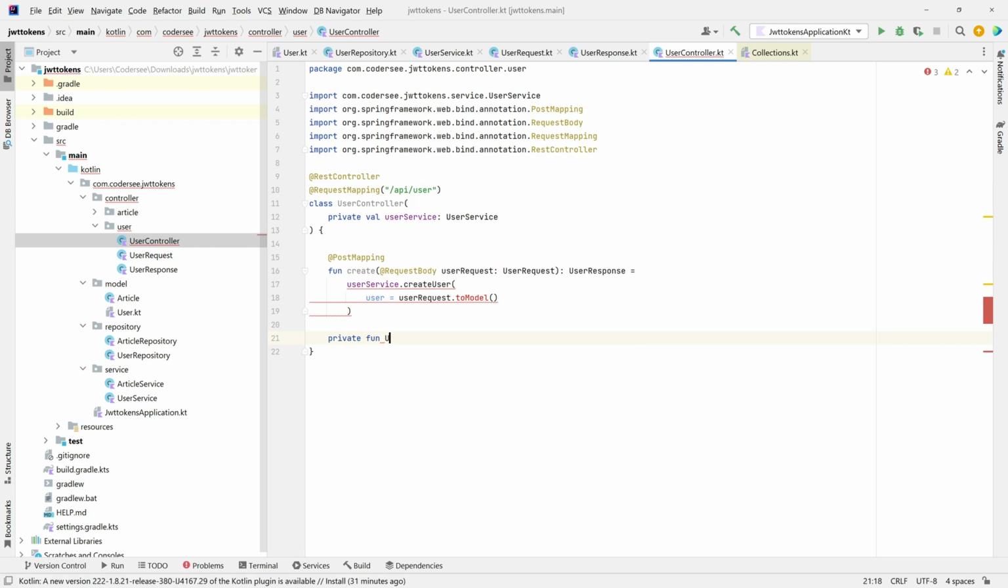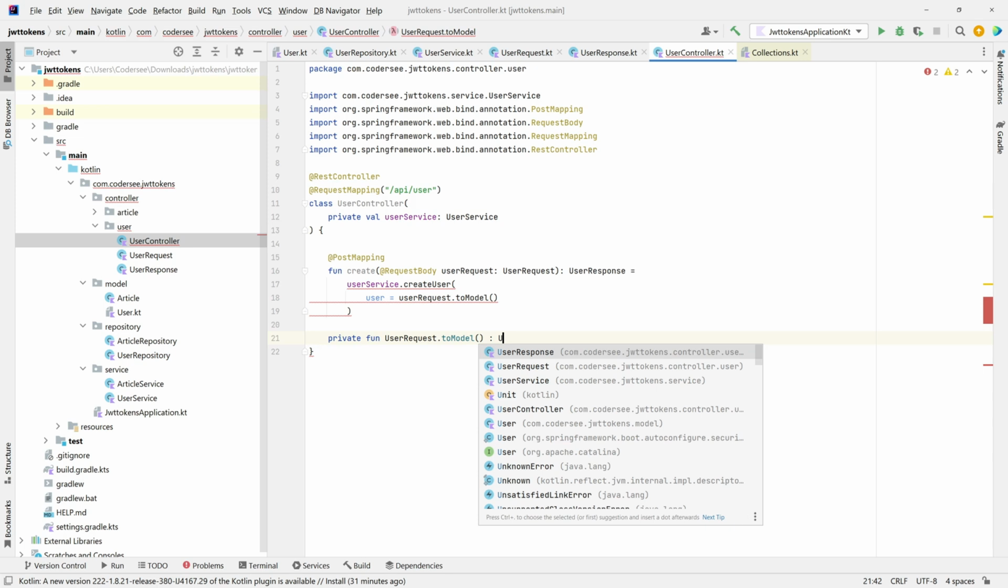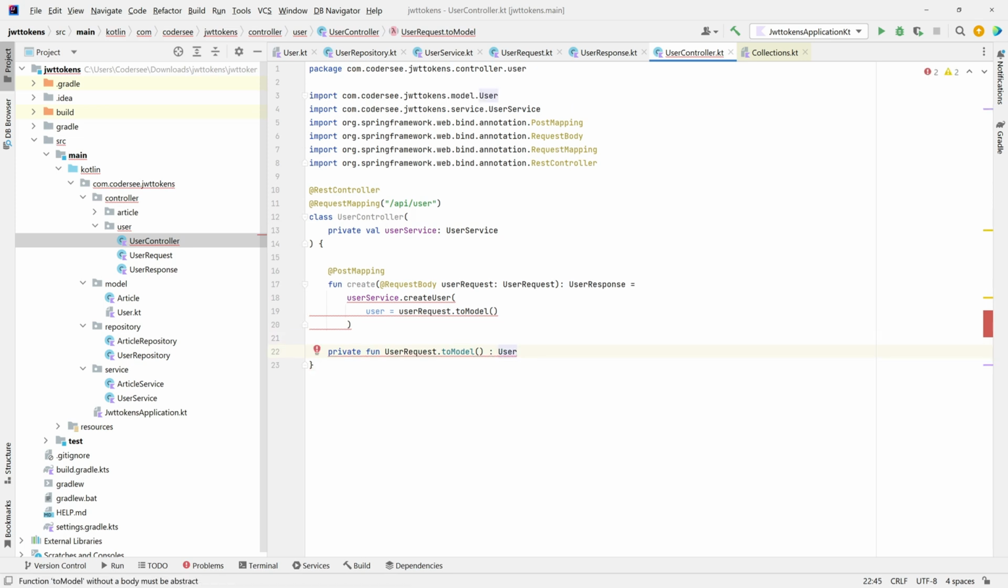Private fun user request. Firstly, we must specify the class for which we create the extension function, the name of the function to model, and I would like this one to return user as the model. Again, just please keep in mind to import the correct user, not the one from the Spring Framework package, because it sometimes happens and may be hard to debug later what's going on.